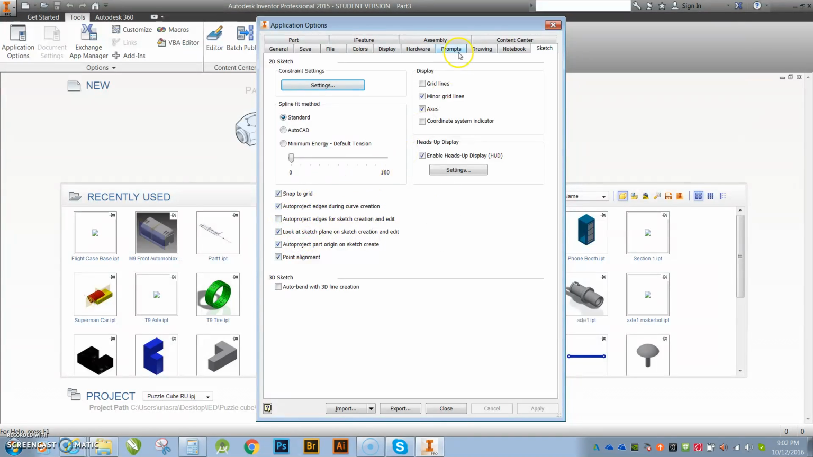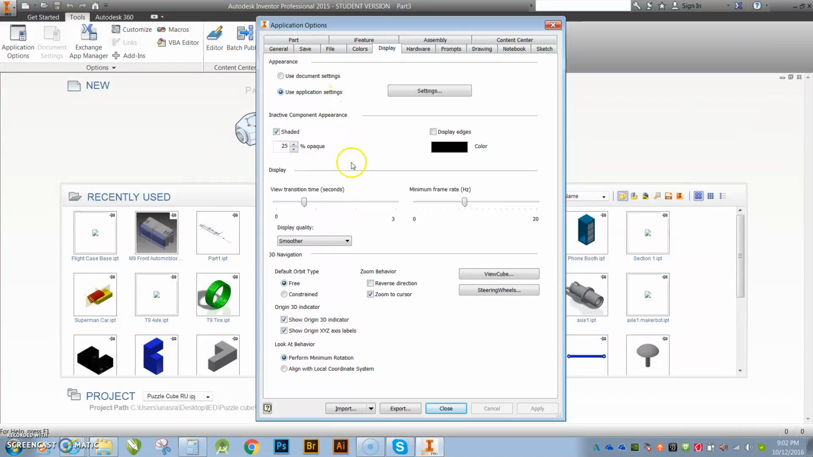Okay. The next thing I want you to check is the display, which is the one that we come in on. Under the display quality, you can select, and let's go ahead and make sure we're on smoother.